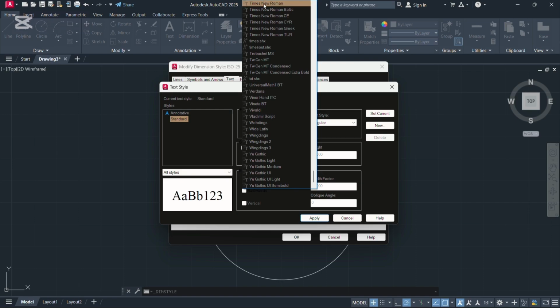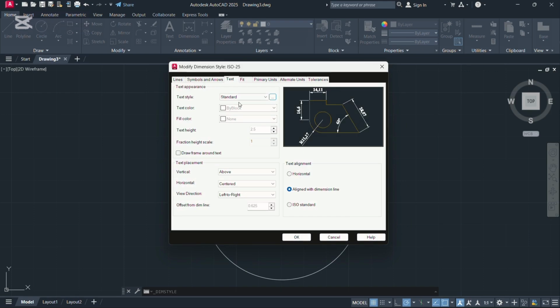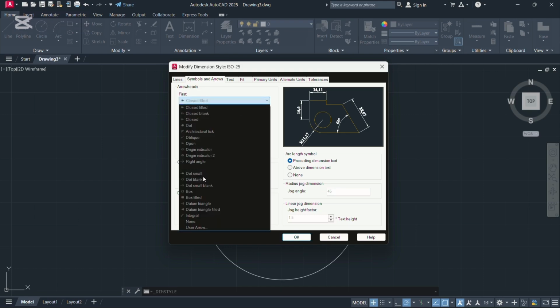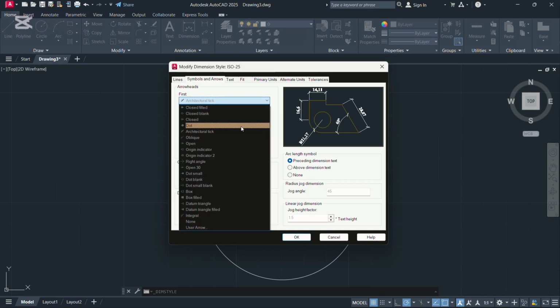So for you to do that, you can go back to the arrows tab. Let me just go there. Then on the first box that appears, you are able to choose different types of arrows that you want to use for pointing at that particular annotation. For example, you can use architectural, electrical, different types. Alright, so once you've put all the settings that you are comfortable with, you can click on OK, then you close the window. That's it.